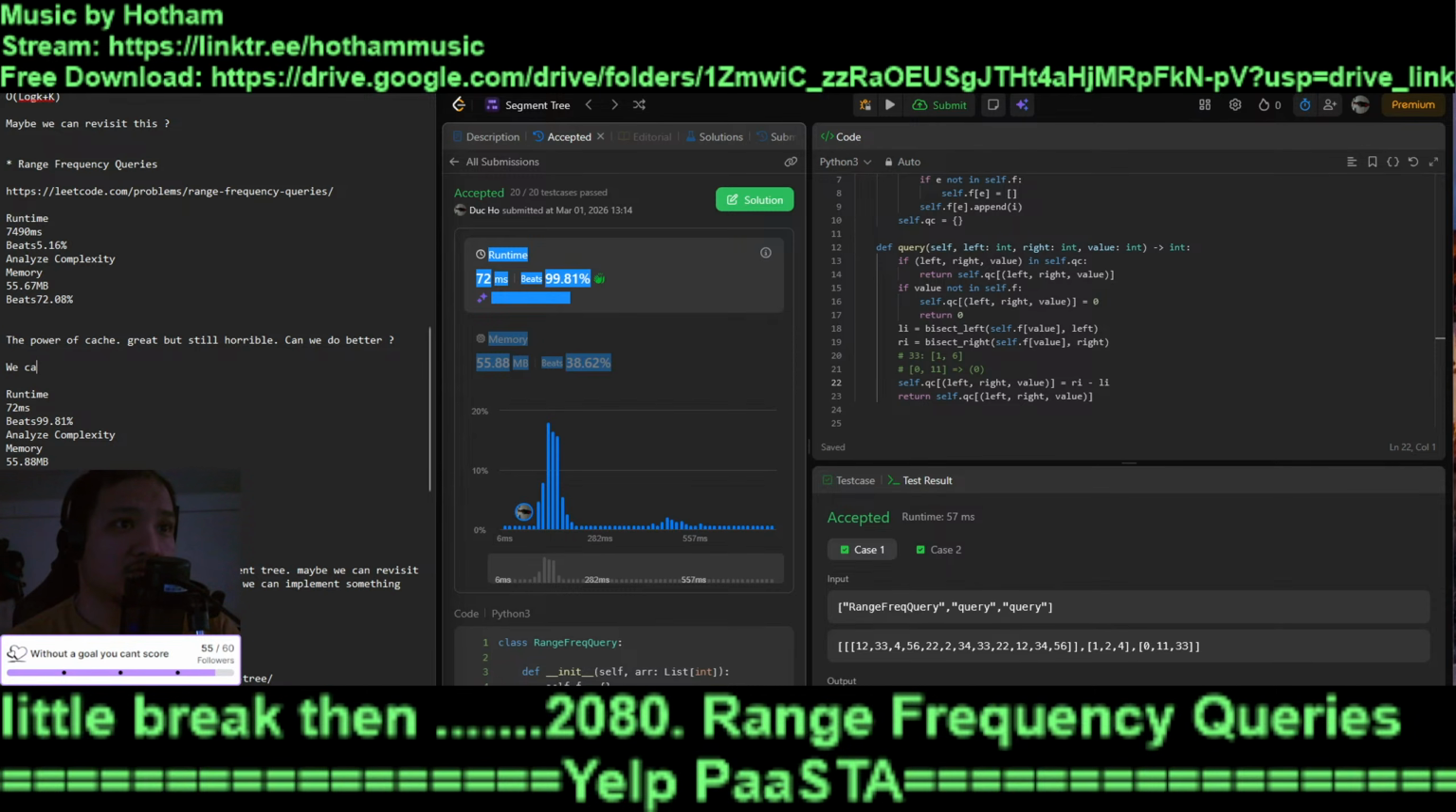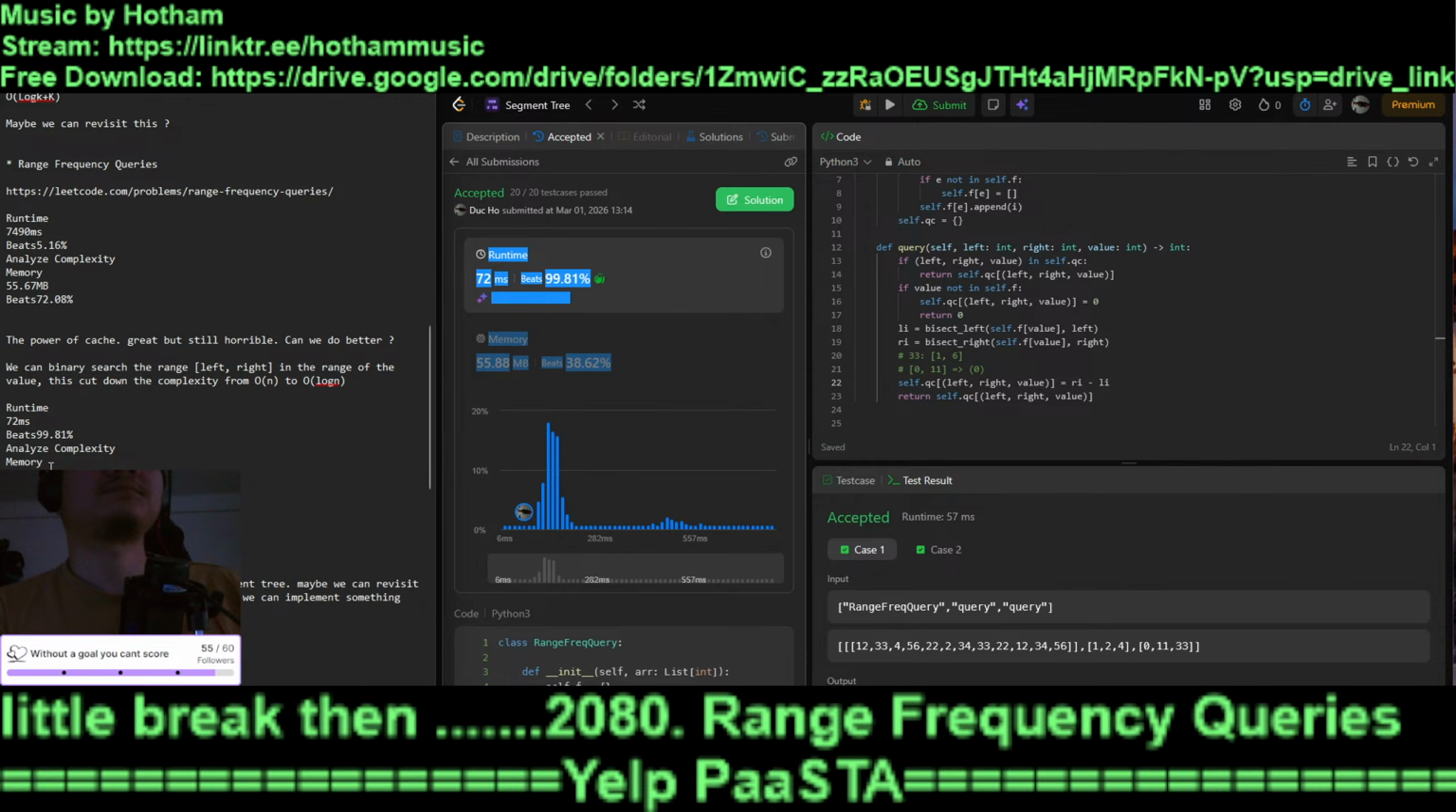We can binary search the range left, right, into the list. This cuts down the complexity from O(n) to O(log n). Okay, I'm okay with this.